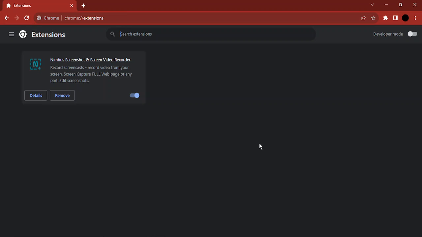So from here you can simply remove or uninstall the extensions that you no longer use, or you can disable the extensions that you do not commonly use. Suppose you want to disable an extension, just toggle this button. If you want to completely remove it, click on this remove button.